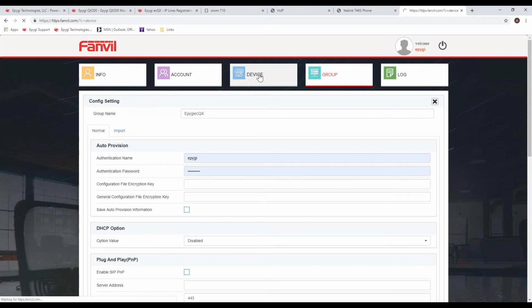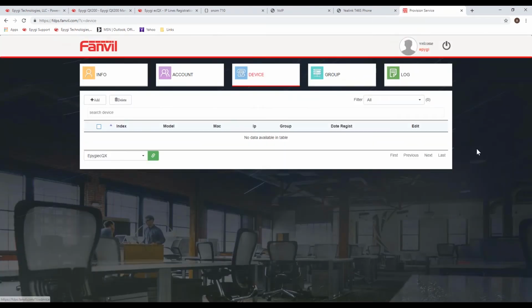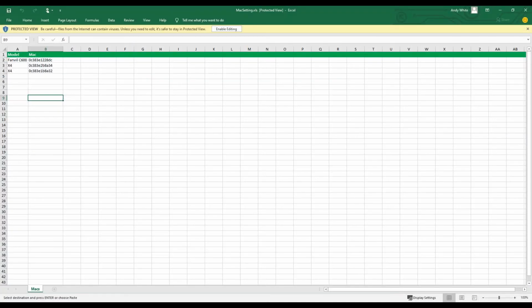All right, in a moment we're going to come back and we're going to do a factory default on all these settings and see if we can get it to register through the phone provisioning server. So let's go back to the provisioning server. All right, so we were looking at, I logged into the provisioning server, and I'm looking at the first group called Epygi ECQX, and I did an edit on that group.